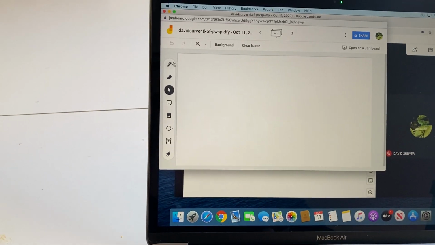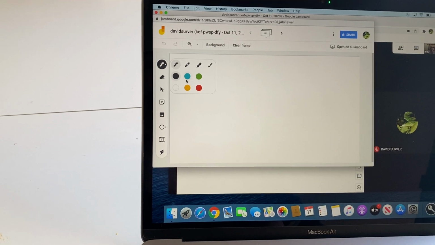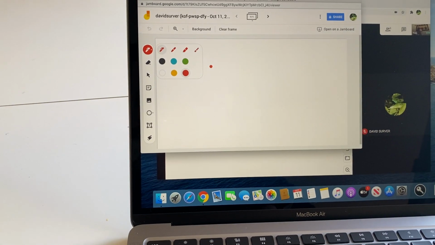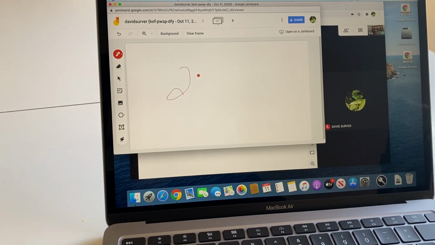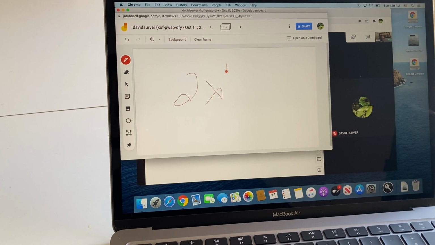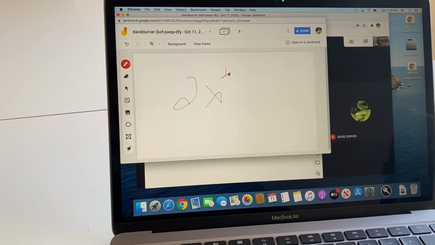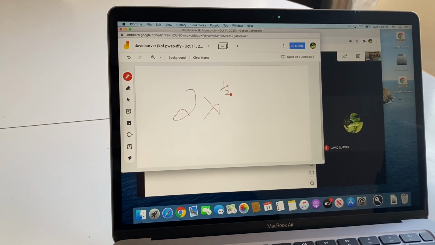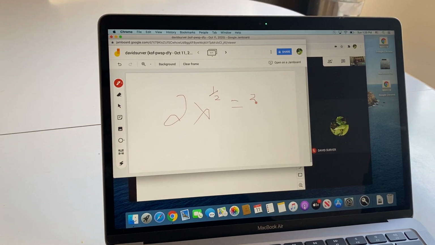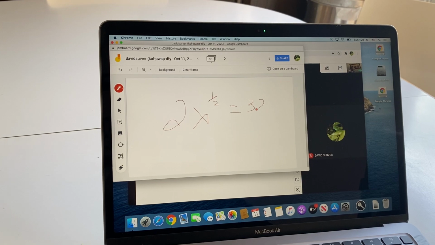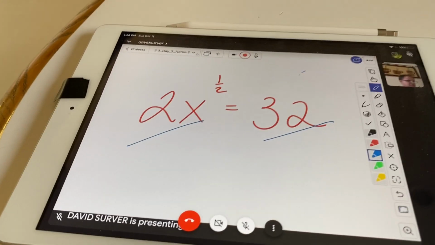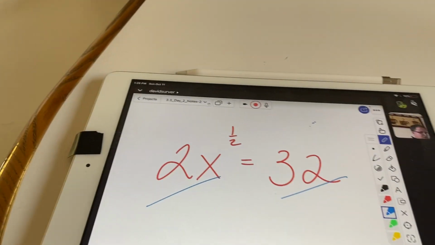So I go up in here into the pens, and I pull up a red pen. Pro tip, because the kids can usually only write in black. So I'll write this out as 2x to the 1/2. Now you might be thinking, oh, that is so clunky. You are correct, it is. And I have a fix for that in a second here. Equals 32. Now that's so clunky that I probably wouldn't actually use it in class. But Jimmy can see that at home if Jimmy goes in.